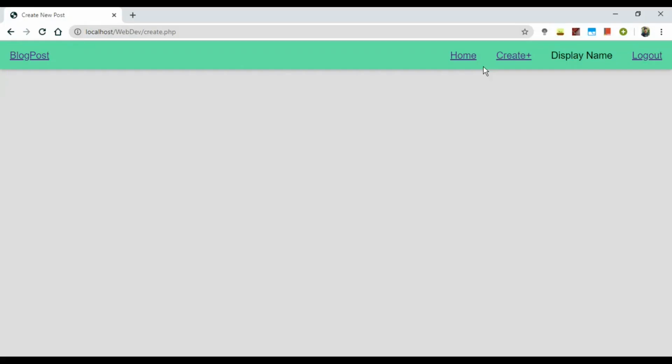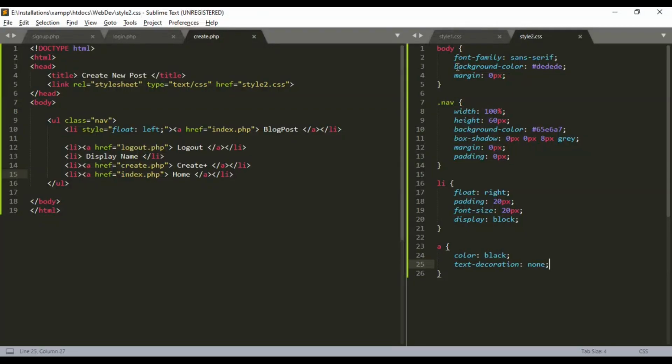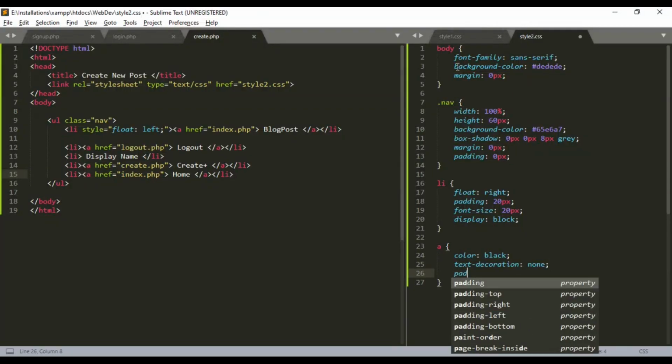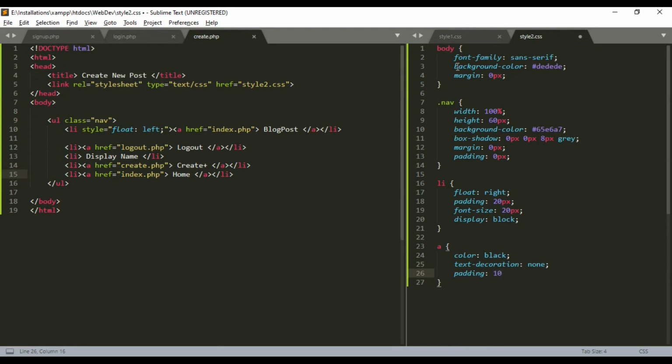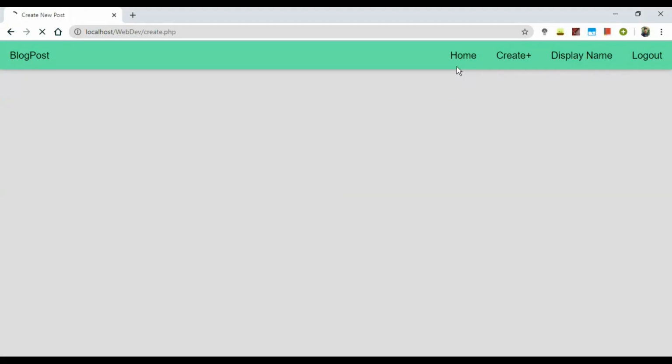Now let's check it out. Yes, that's working as expected. About that display block, we have to give the padding to 10 pixels. Padding 10 pixels. Now see here, the area around the link is now clickable. Done. The navbar is mostly over.